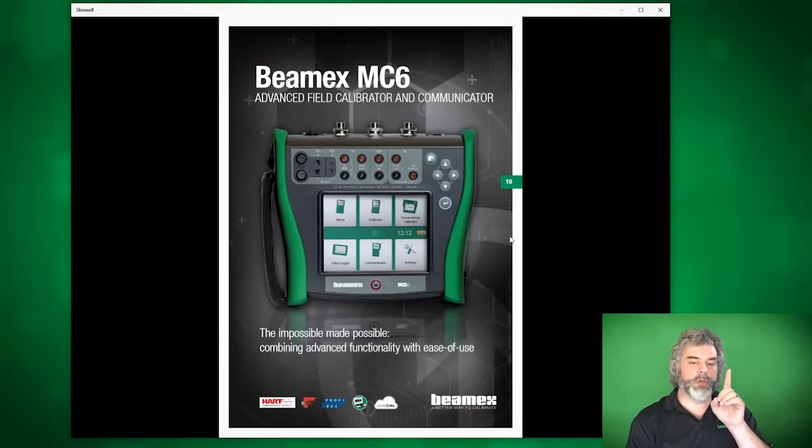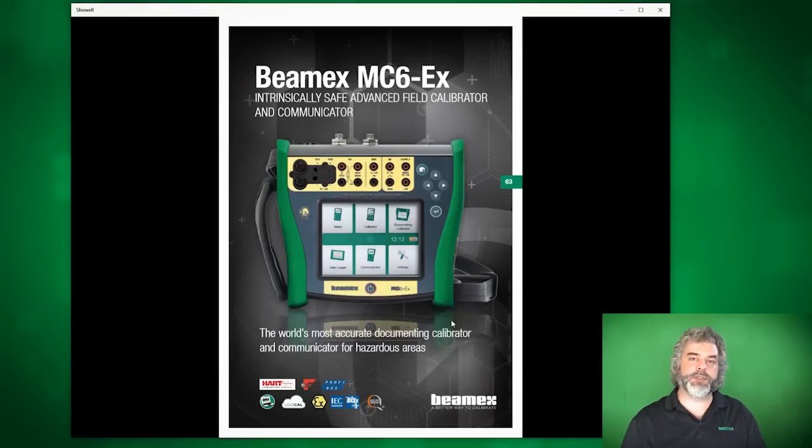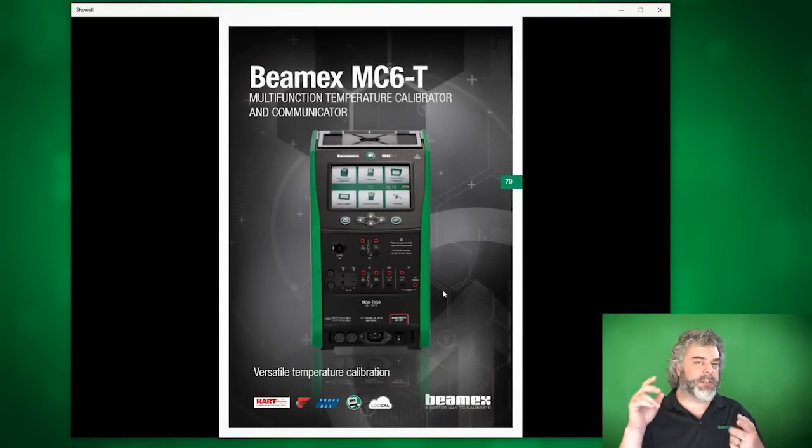I wanted to show you, for those who aren't using the MC6, what that looks like. It's this. And there's also an intrinsically safe option for those who need it. And I mentioned a temperature block before. So a number of you have Beamex temperature blocks, and this is one that happens to have an MC6 built into it. But this will automate calibrations with temperature, but you don't need to have a calibrator built into it. You just need to have a serial port on the front and connect your MC6 to it and let it take control. And then just have the driver.